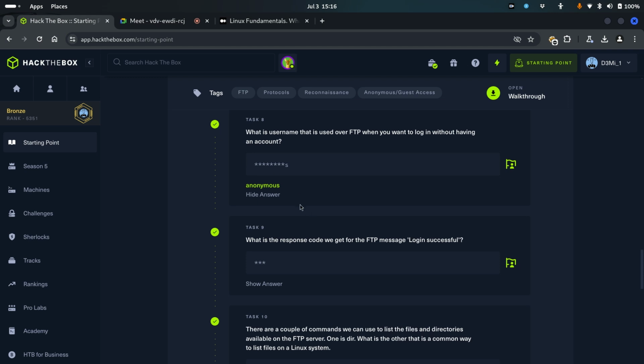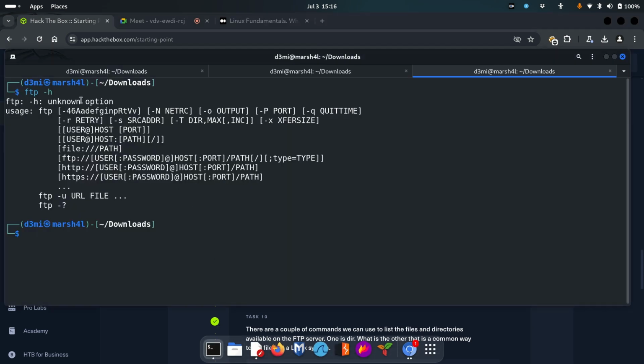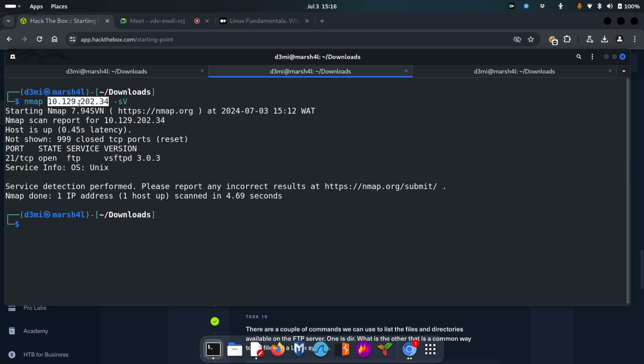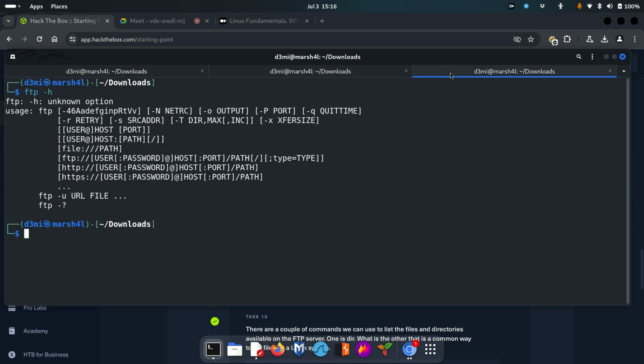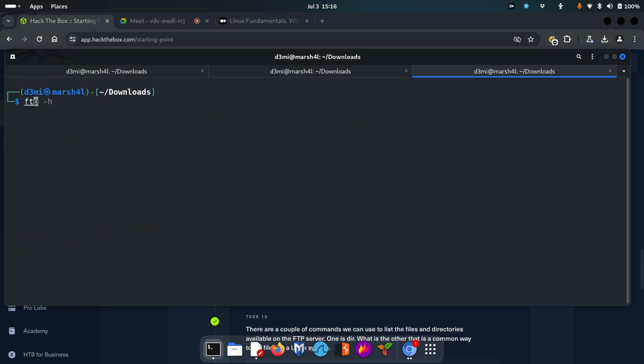Let us log in to see what we are going to get. For us to log in, we are going to grab the IP address of the target. We clear our screen by typing clear. Then we type ftp, paste the IP address, and press enter. It's going to ask us for the name. We put anonymous, hit enter, and type anonymous.